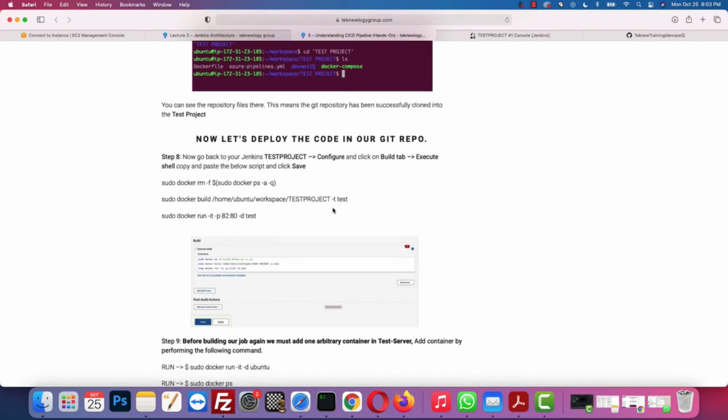So now let's deploy the code in our Git repo. So we've already cloned it. Let's deploy it into the server. Step 8. Now go back to your Jenkins test project, configure, and click on build tab. Go to execute shell, copy and paste the below script, and click save. All right, so basically this is what they want us to do.